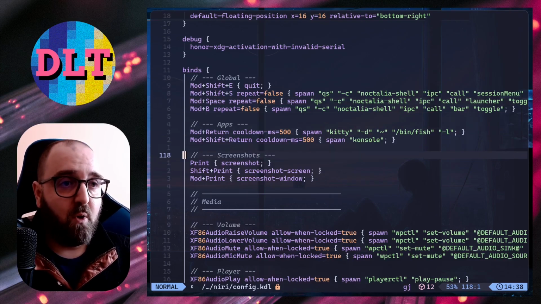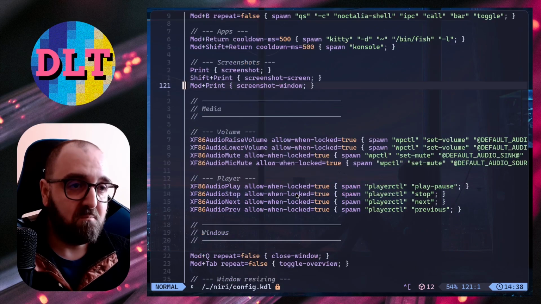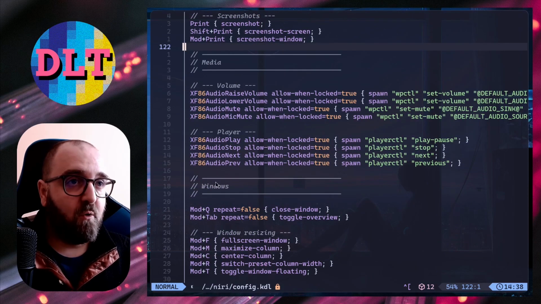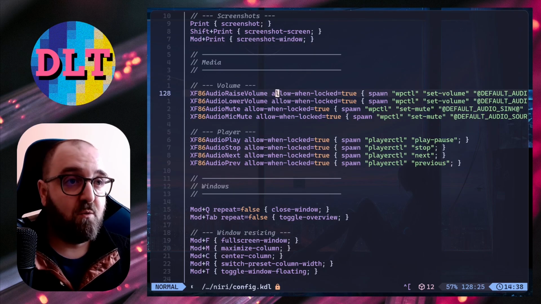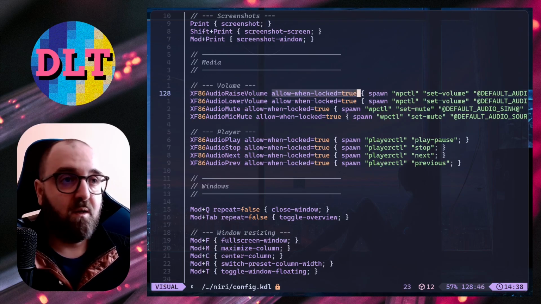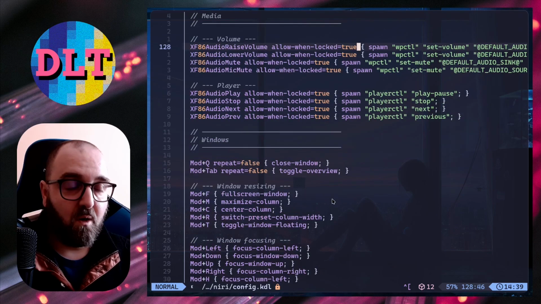Then we've got our screenshot keybinds. I tried to imitate the same ones that we use for Spectacle on KDE. We've got our media keybinds for raising volume or muting or whatever. We use wpctl for this, and to control the player we use playerctl. As you can see, you can add little configs to your keybinds, like allow when locked, so you can still set the volume and, you know, navigate on your player when locked.